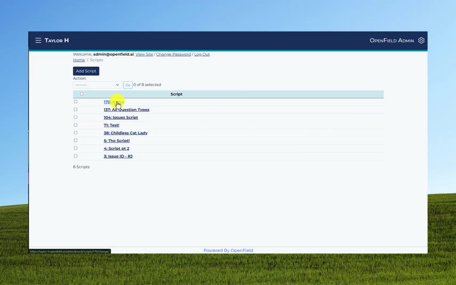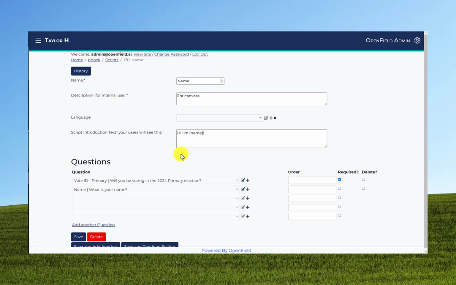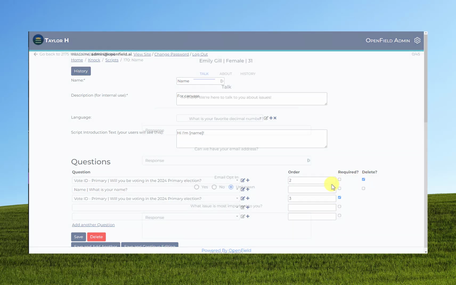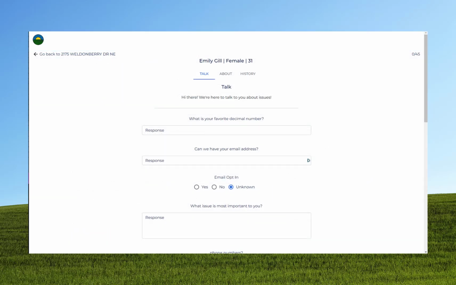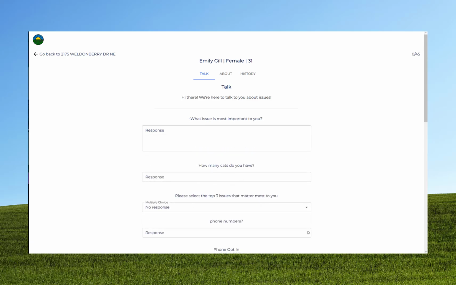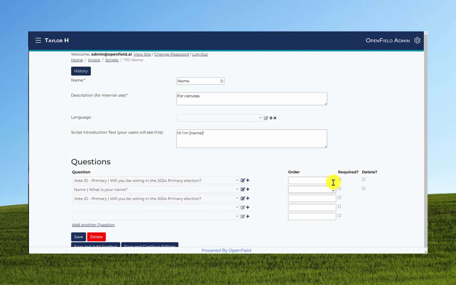You can click any existing script from the scripts page to open and edit it. You can add or remove questions, change question order, make a question required or not, and delete questions from your script. Please note, script updates happen in real time, so any changes you make will be seen by your canvassers immediately. If you want to remove a question from a script, you can delete it by clicking the Delete checkbox next to the question, and then click Save. Please note, this action only removes the question from the script. It does not permanently delete it from your garden.